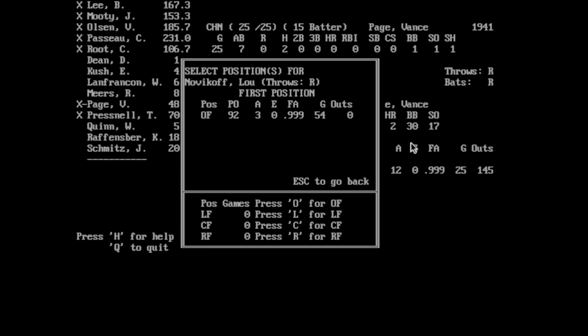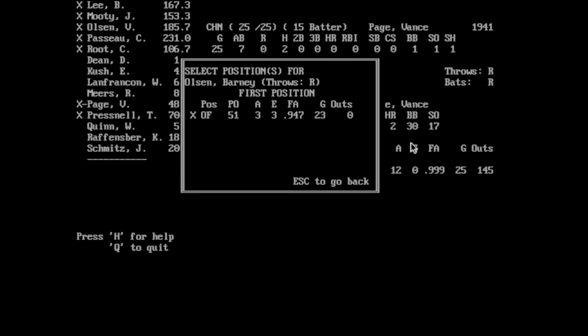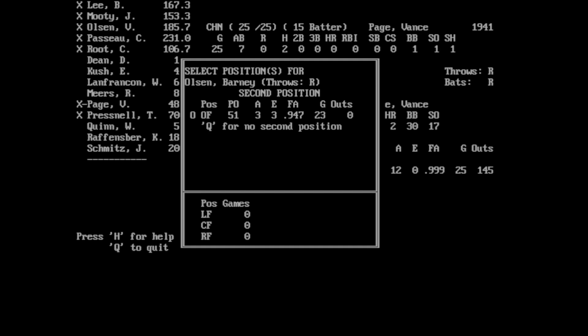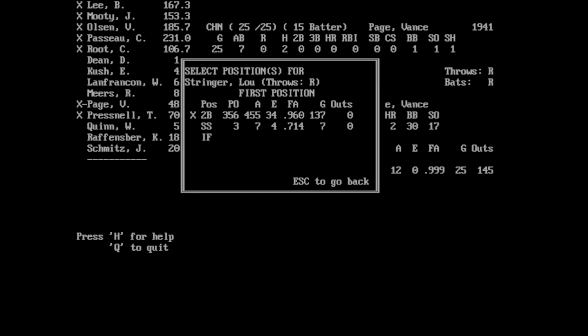So we go spacebar L, spacebar R. Barney Olson. Looking him up, he's a center fielder exclusively. All right, so we'll get to use our Q option here, right? So we select C for center field, and he has no second position. We're going to hit Q.